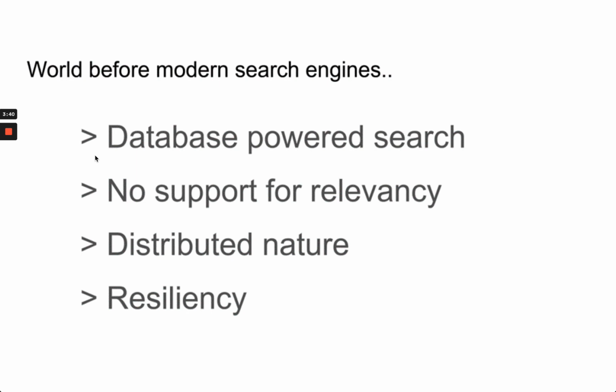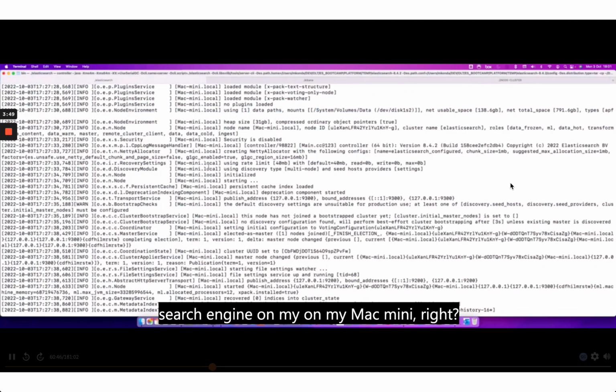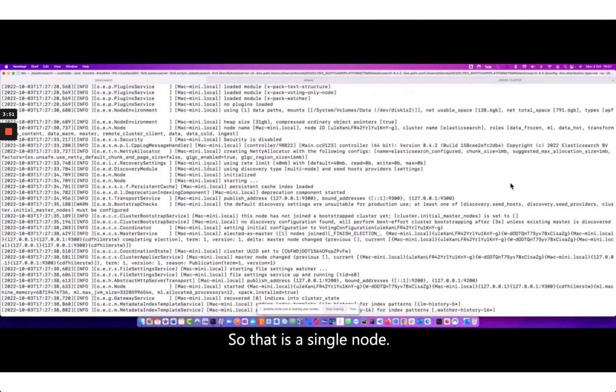When we come back, I am going to give you a little bit more information. This is a running application, a running search engine on my Mac Mini, right? So that is a single node. Fortunately, you don't need to do anything at all, but that forms a cluster. A cluster is a farm of machines, a farm of nodes, which are nothing but running Elasticsearch engines, right?